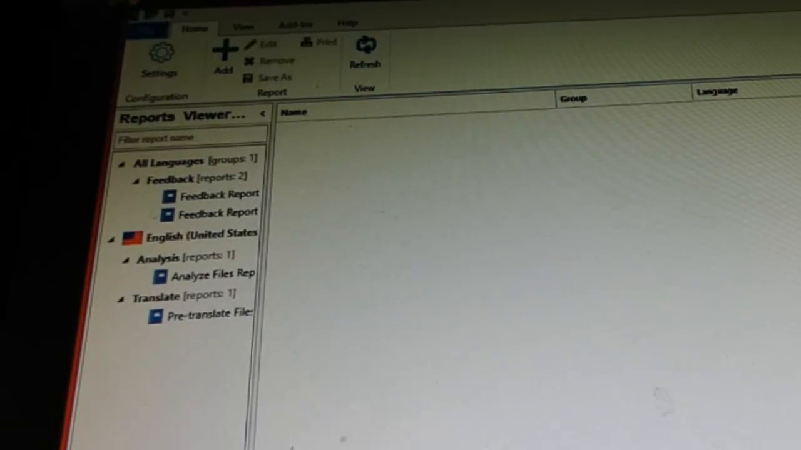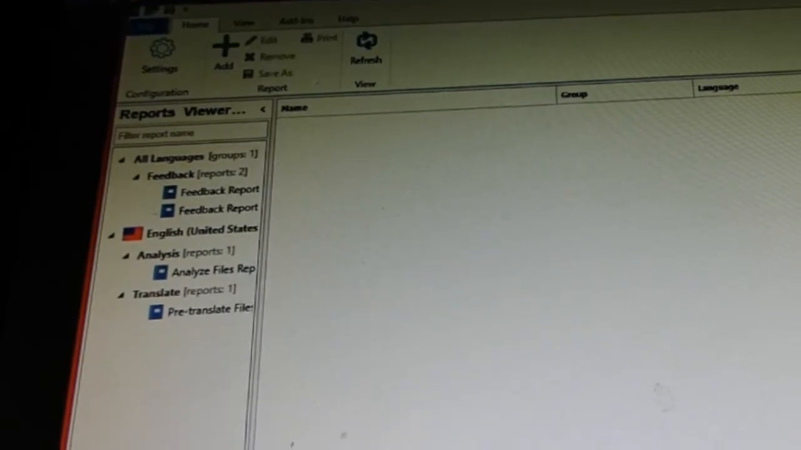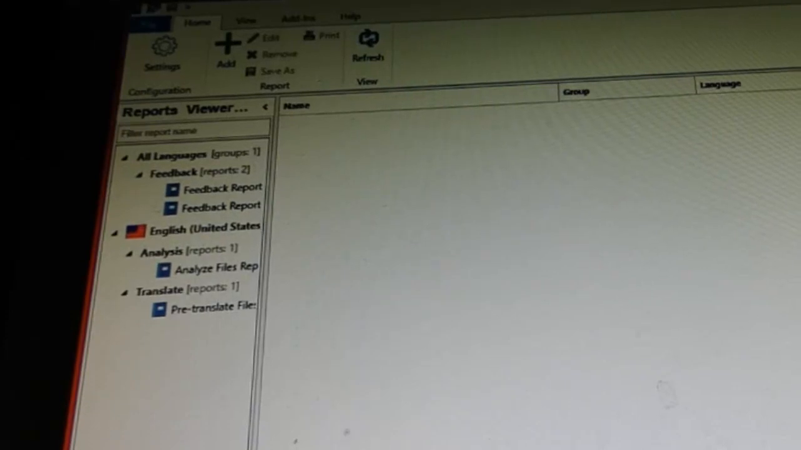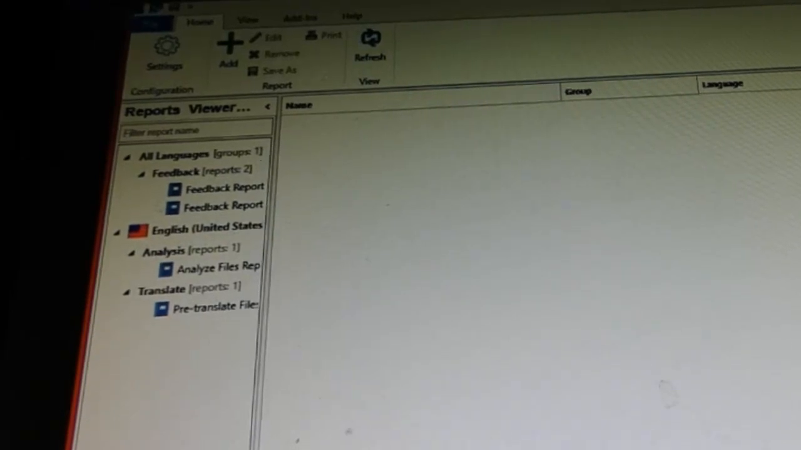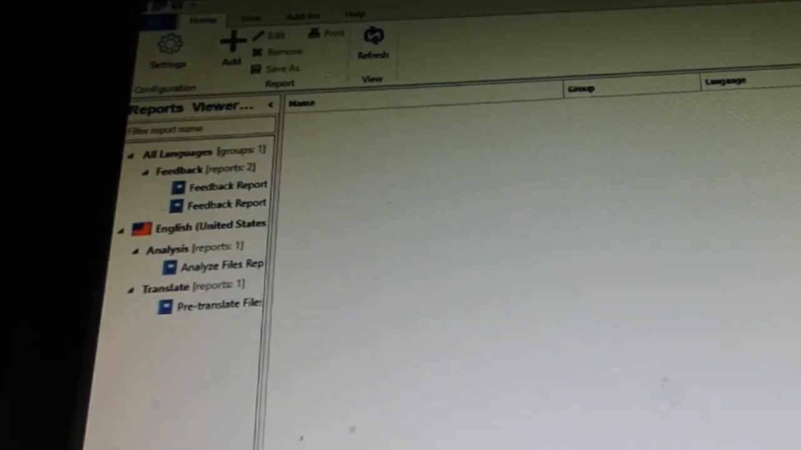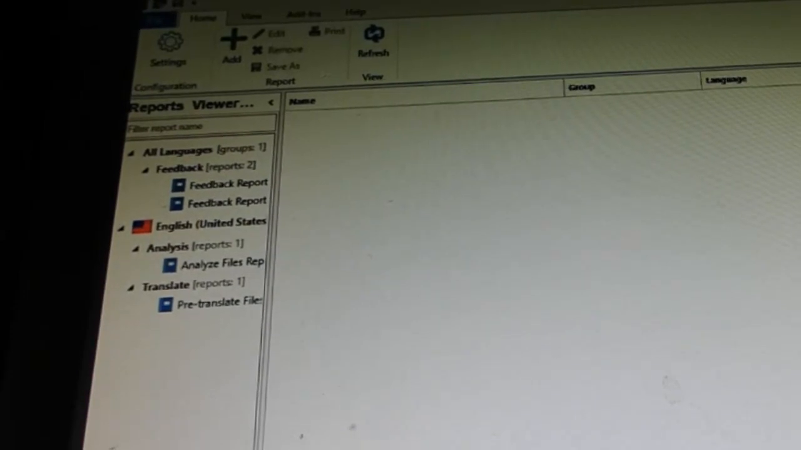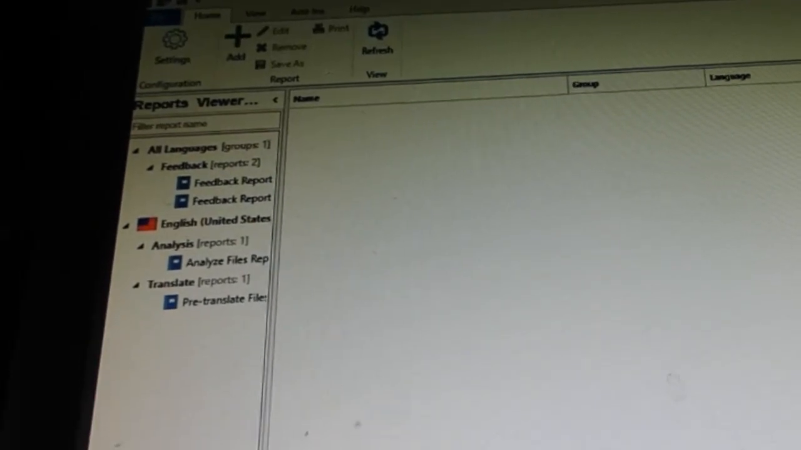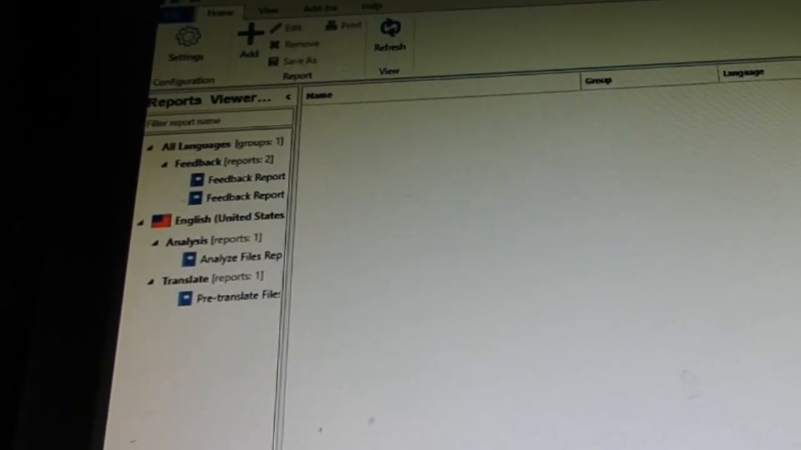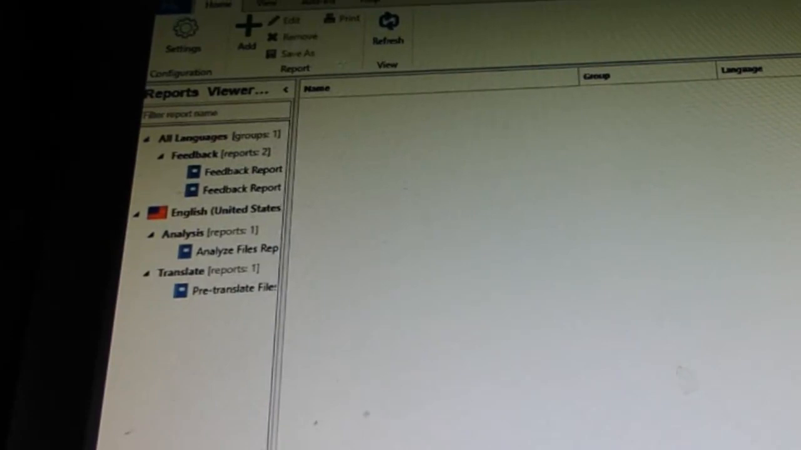What is it called, that app? Sorry, we can hardly see your screen. It's called Reports Viewer Plus. Maybe you can type it in the chat box. Report Viewer Plus, and the company is called RWS. Trados is a company called RWS. I can email you or send you on Teams the links of information I found about modifying reports.